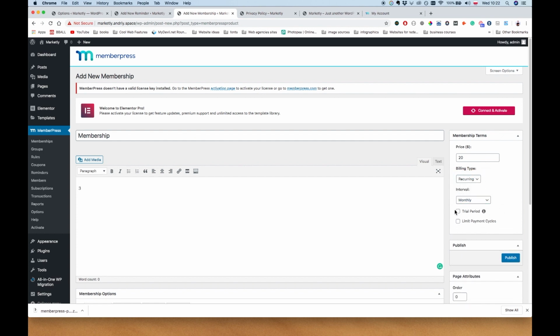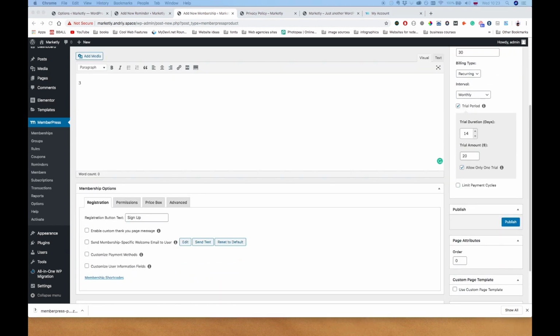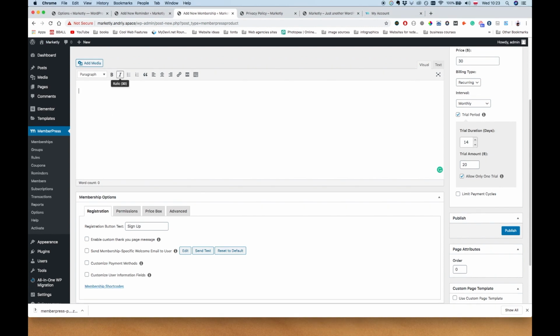So yeah, and I'm going to check on the trial period to be 14 days, and for the trial period, let's just make it $30, and for the trial period they're going to get it for $20. And we're going to allow only one time trial, so that's good. Let me just quickly check these settings here. Oh, I see, I accidentally put something in here. So yeah, besides that, I think we're good.